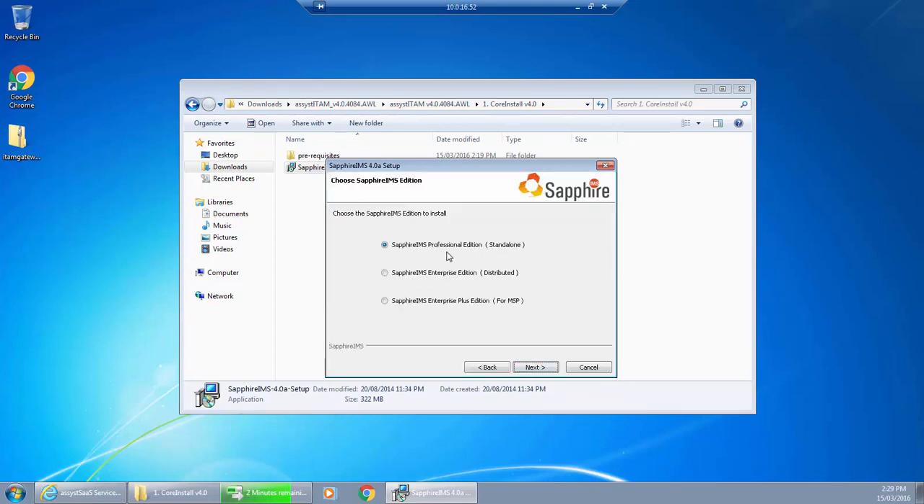Three options: standalone, distributed, and for MSPs. We're going to do a standalone today. Depending on who you are, we'll pick the most relevant one. As mentioned in the slides earlier, we click Next.